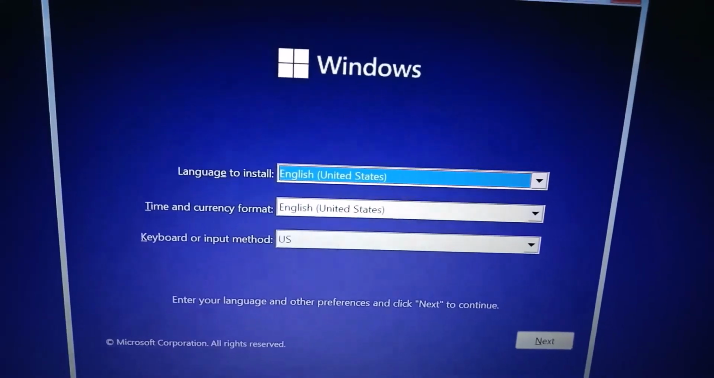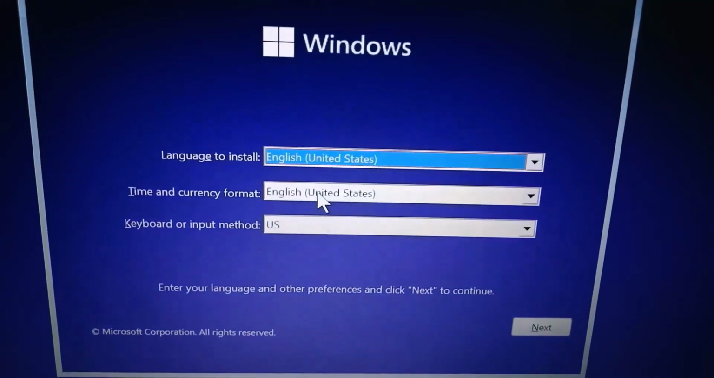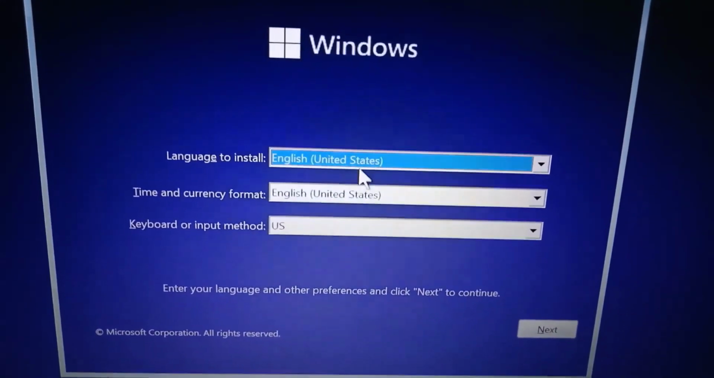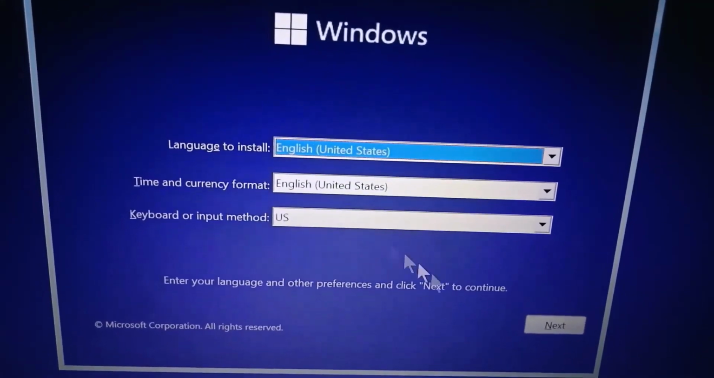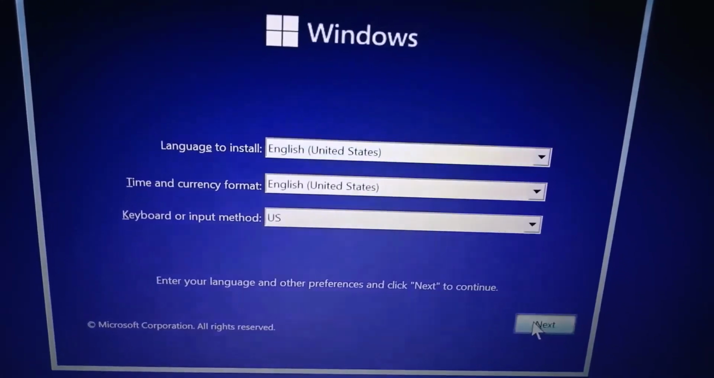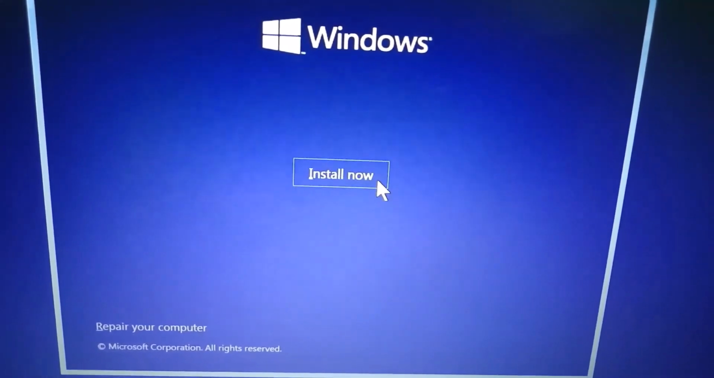Now you can see the next screen right now. It's asking me for the language to install, then time and currency format. I'm leaving it as United States, keyboard method as US, and then you can go ahead and click on next, and then you can go ahead and click on install now.